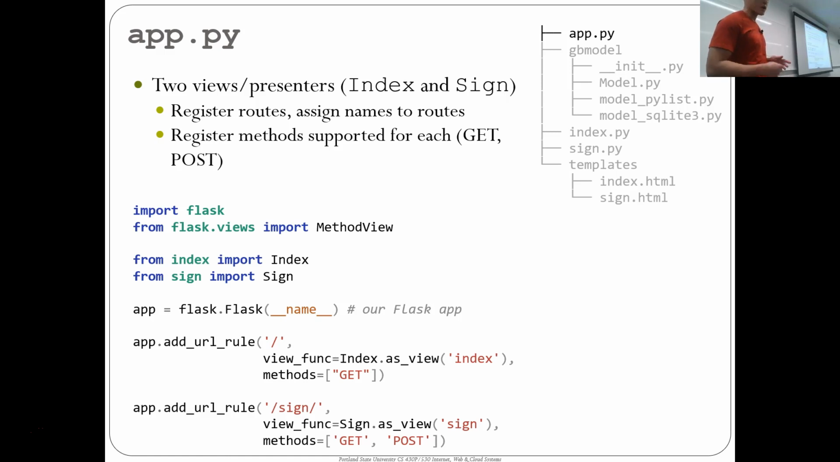Okay, so the other thing that you have to define is the methods that your viewer will support. In this case, the / route will only support a get, so you won't be able to send a post to that route. But the sign route will support both a get and a post for you to process any form submissions. So that's the other part of the API for registering a presenter in your app.